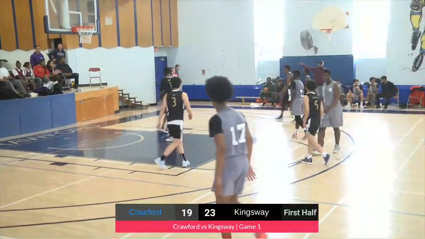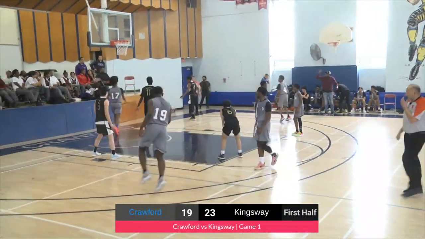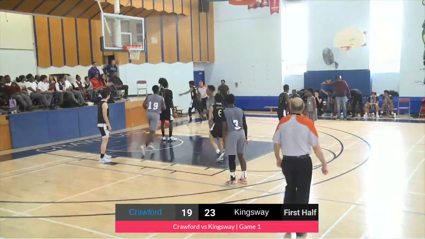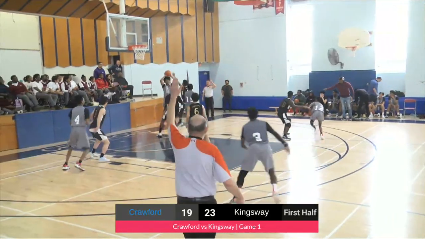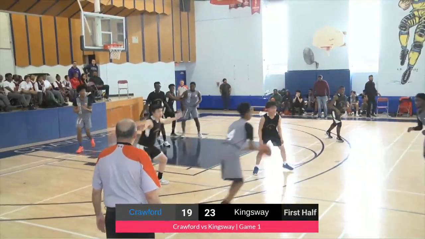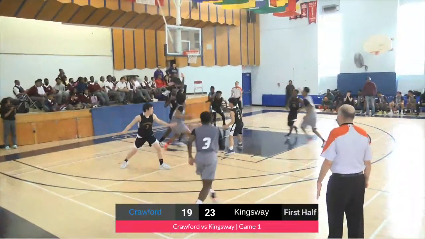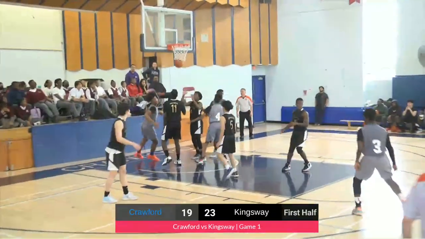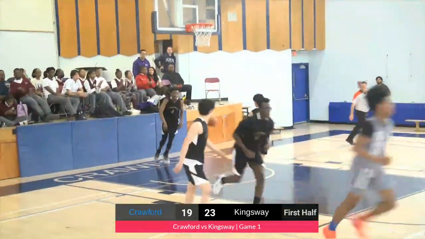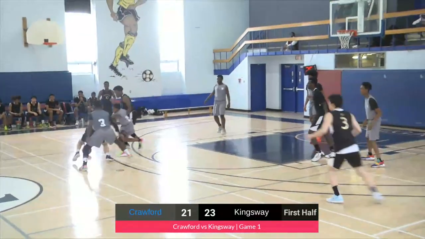Crawford with possession of the ball. Raheem inbounds the ball to Jaden. Jaden jab steps at the top of the key. Oh, Raheem with the up and under. Raheem with two. Jaden with the assist. Scores 21-23 with 47 seconds left in the first quarter.